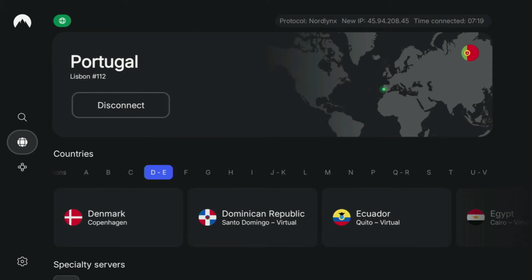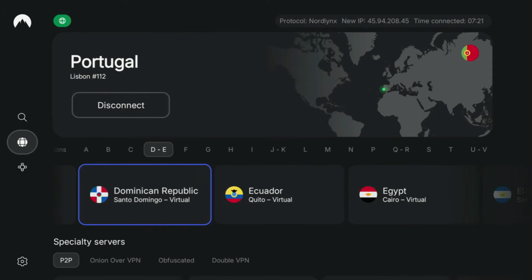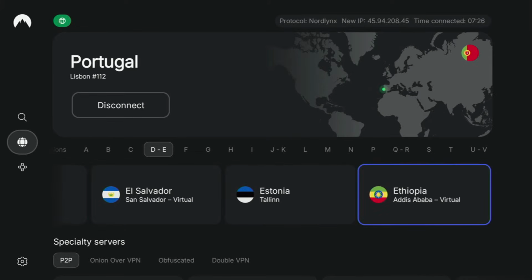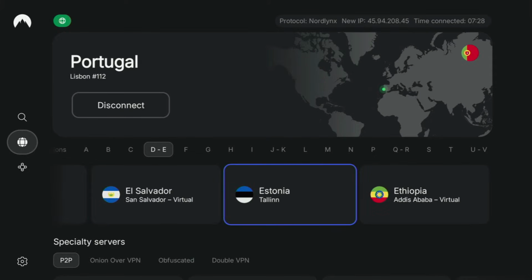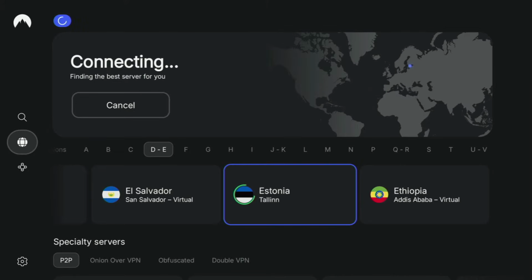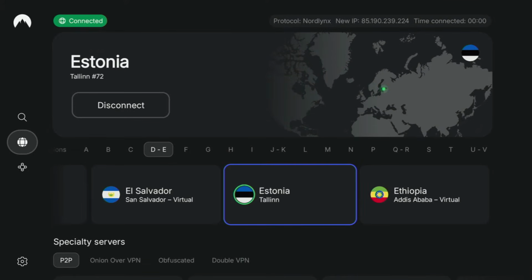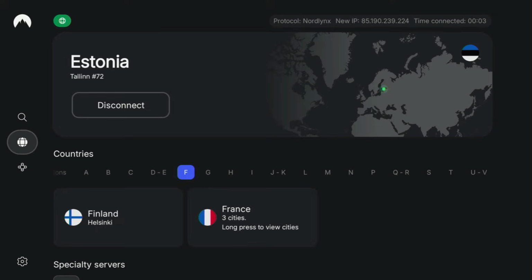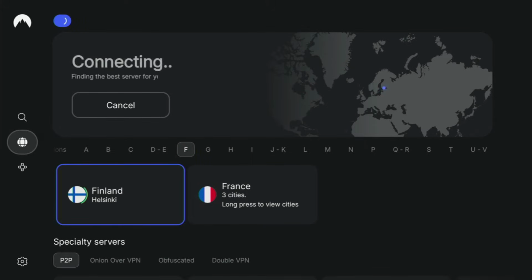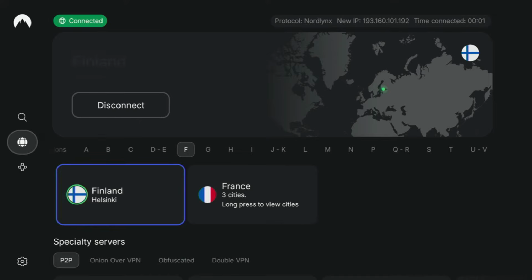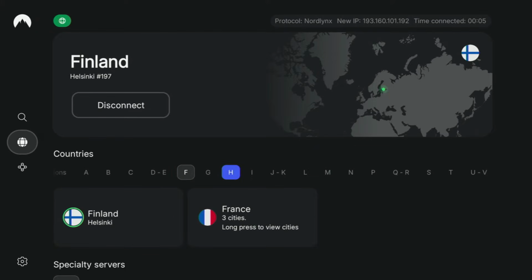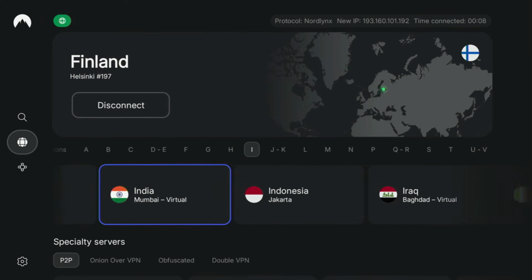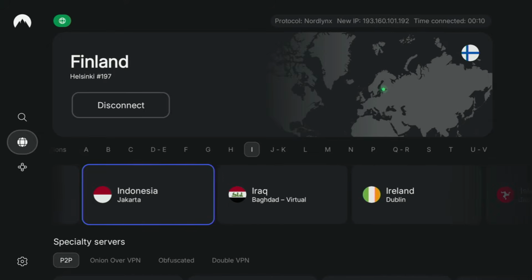In fact, they cost less than a cup of coffee per month, which is a great pricing for us, the users. All you have to do is connect to any server. Let's say we'll connect to Estonia right now. And from the moment you connect, all your traffic will be totally encrypted. It means that no one can track you or snoop on you online. And that's really important if you want to stay out of trouble.